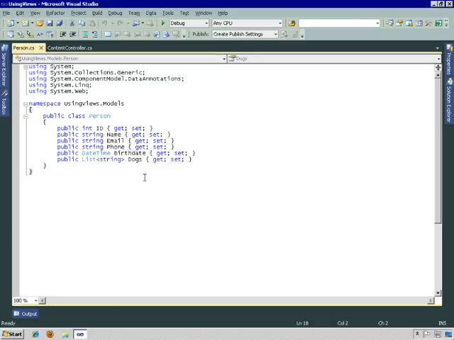Say you have a person class in your application defined like this. You have an ID and a name, an email, phone, birth date, and a list of strings that might contain the list of dogs that the person owns. So this is going to be the model for a particular view within the application.